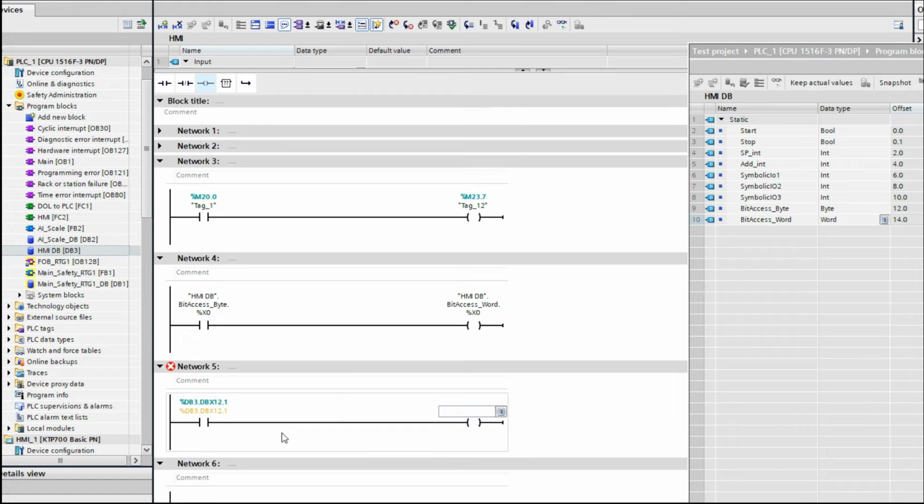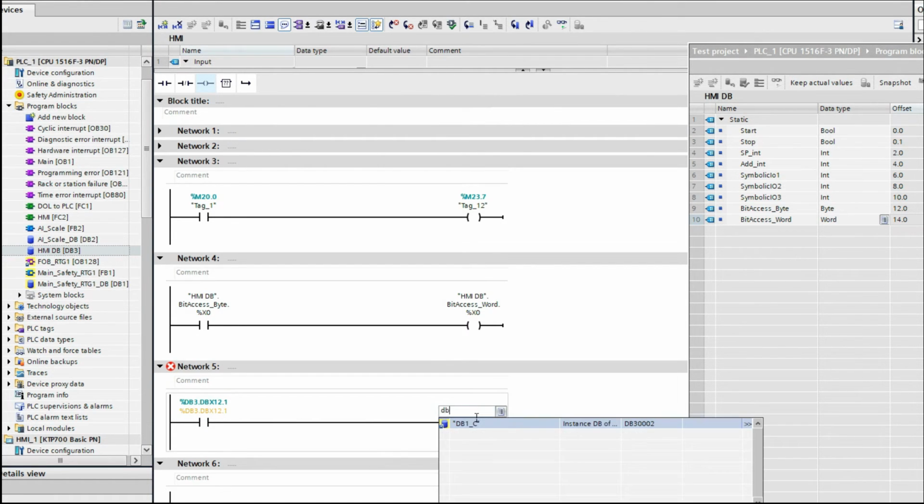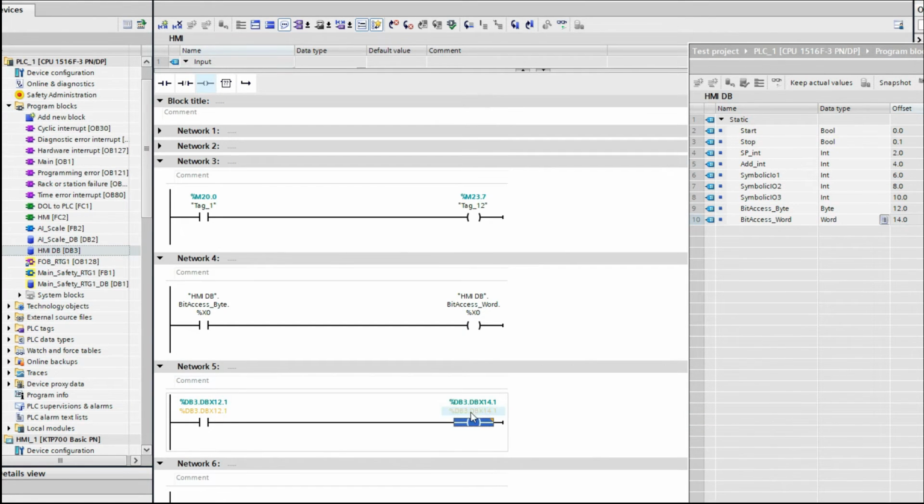Okay, you can see that for the standard block access you can use the bit access of that byte by using that tag, same as the optimized access. Also you can use the bit access this way. Okay, here we will use DB3.DBX14.1.